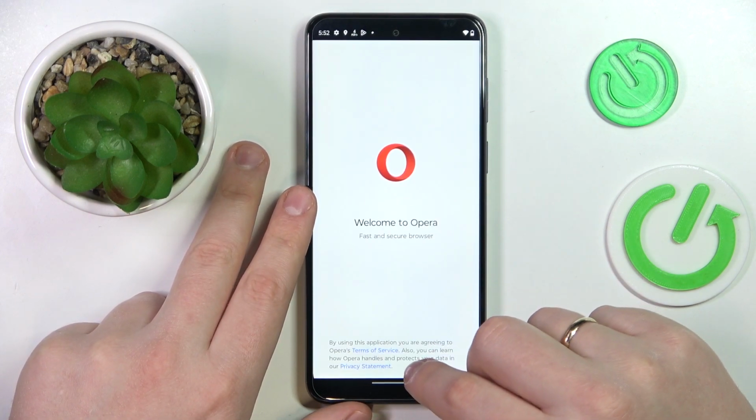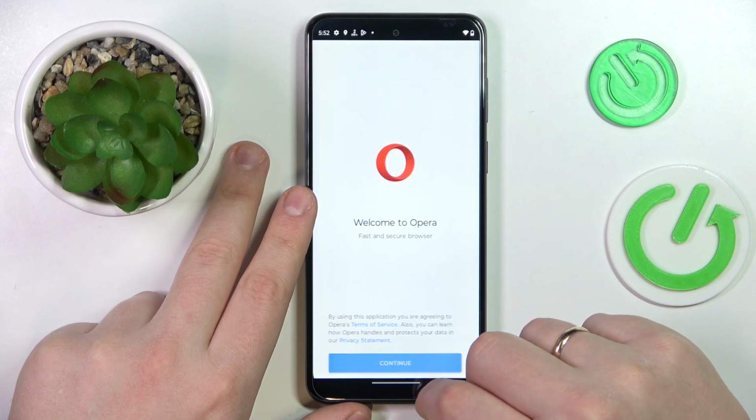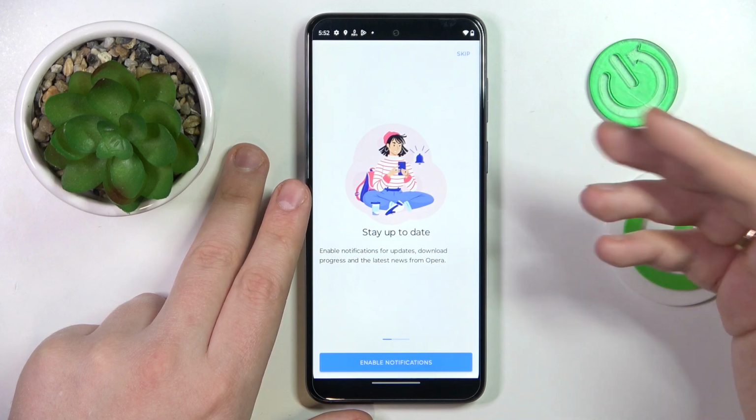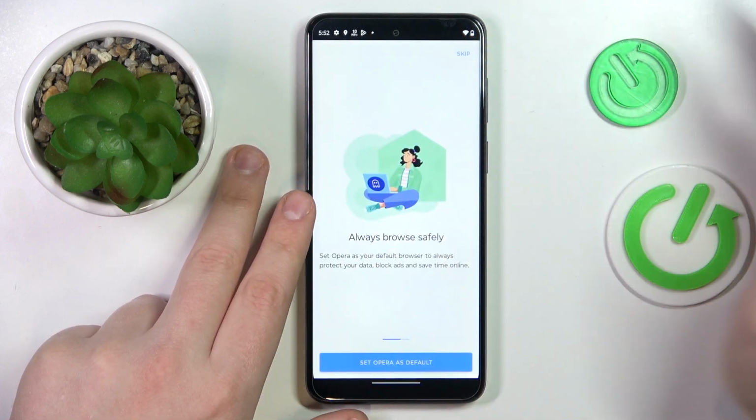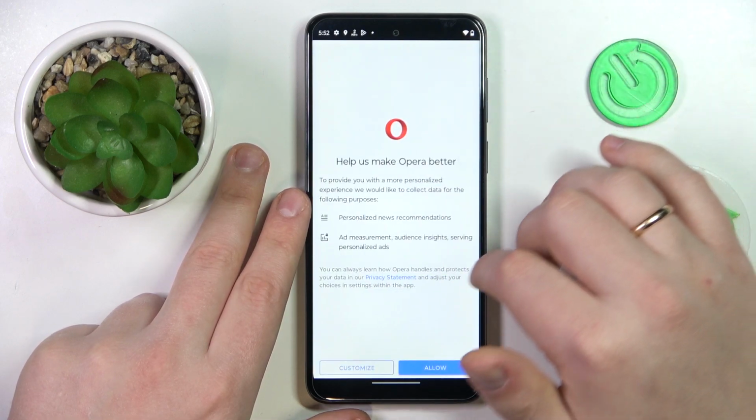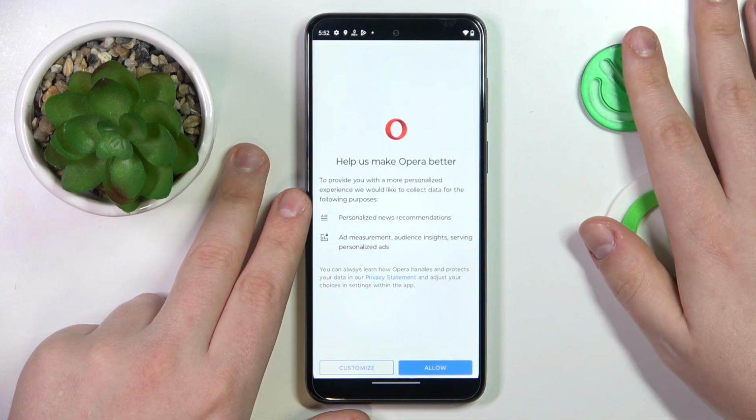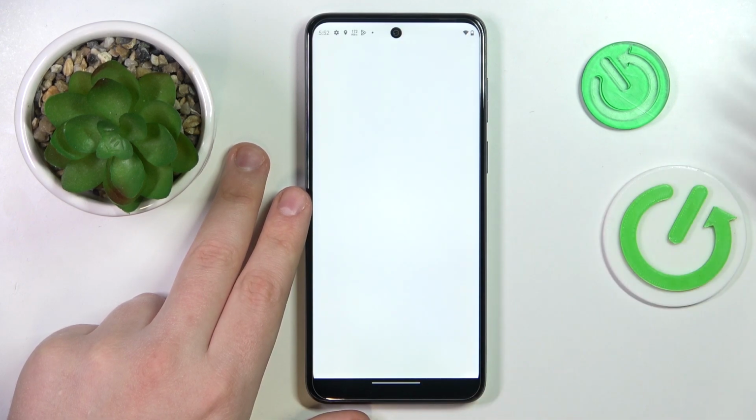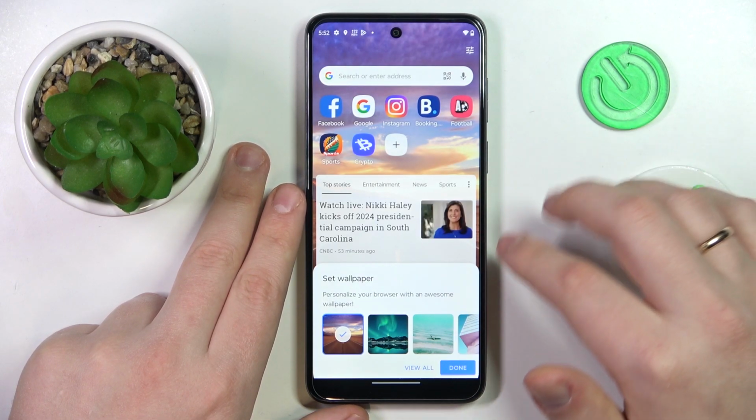In here, tap at the blue continue button. Then decide whether you would like to enable notifications for Opera. You can skip this step, and the same applies for setting Opera as your default browser app. Finally, you can either customize the permissions that will be granted to Opera, or simply allow everything that it asks for and start using the browser.